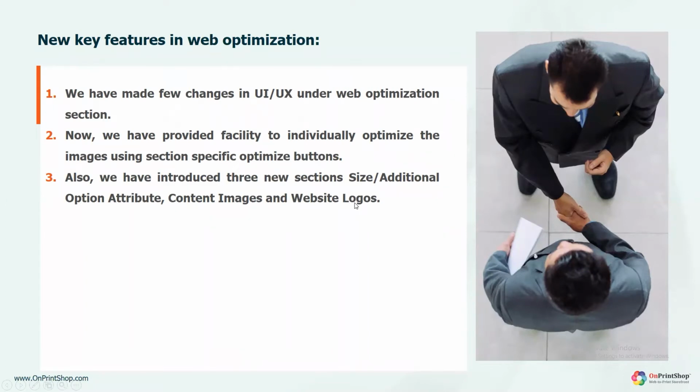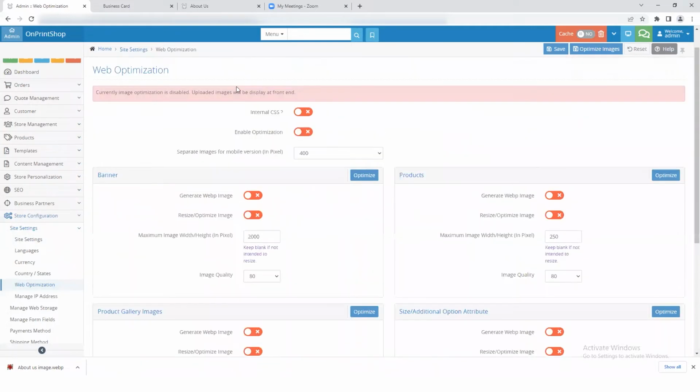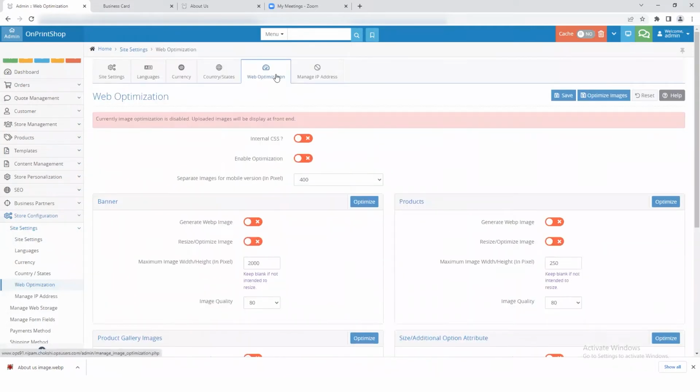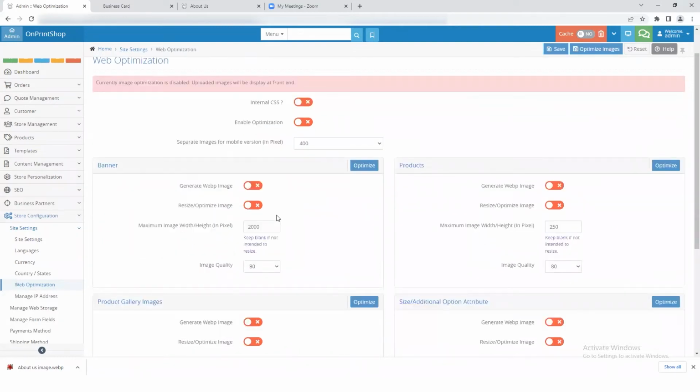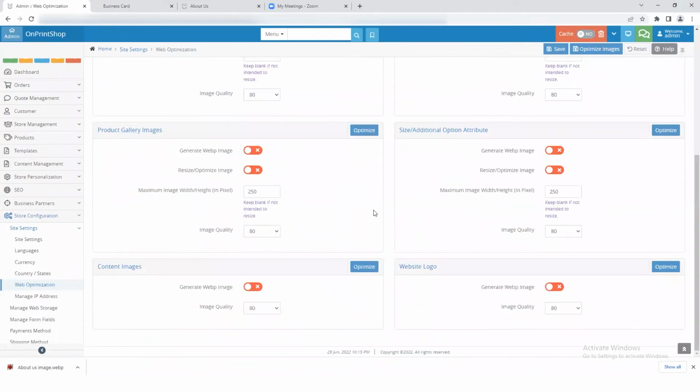Let's have a look into the admin side. Go to store configuration, click on site setting, and here you will see the web optimization tab. So in this, we have given two changes in UI UX. First is we have given a section specific image optimize button, and second, we have introduced three new sections to optimize images, that is size additional option attribute, content images, and website logo.